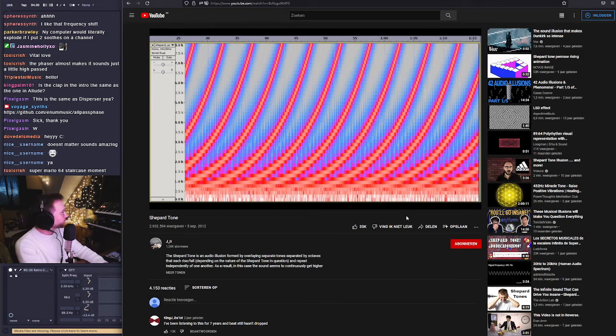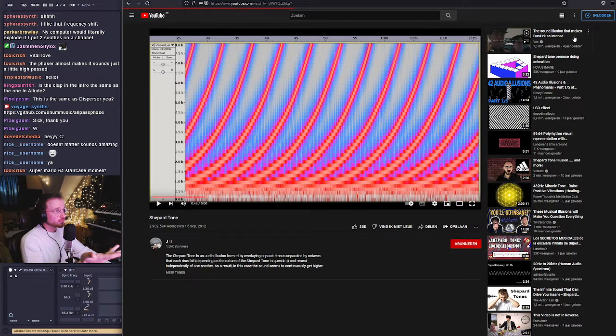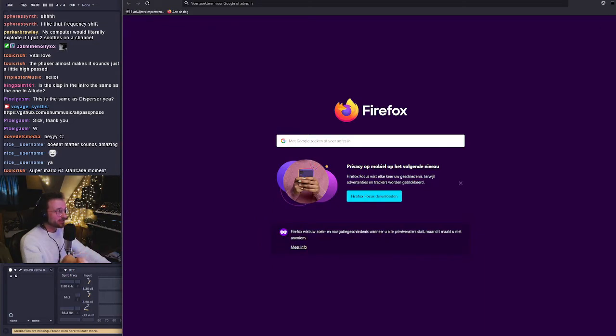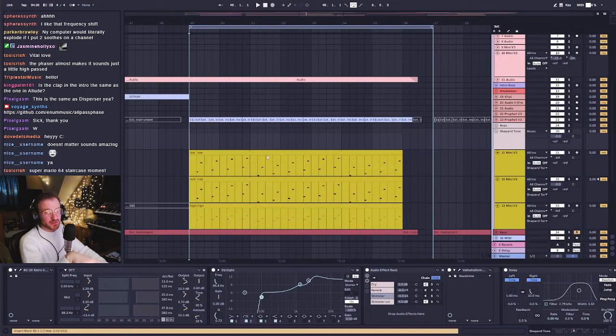And this was also used on the Super Mario 64 staircase that just keeps going up. If you pay close attention, you can hear the loop a little bit, but it usually works quite well. It's also used in some movies, like in this case, well, there you go, an ad. In Dunkirk, it was used.